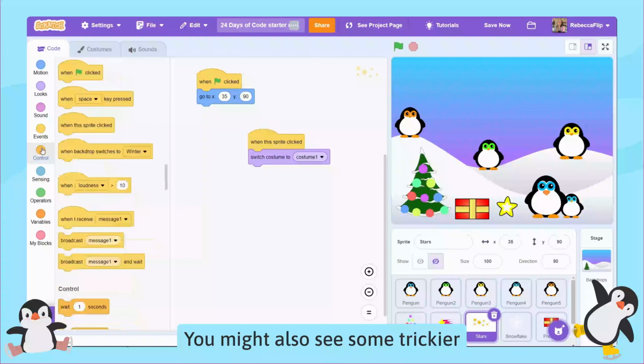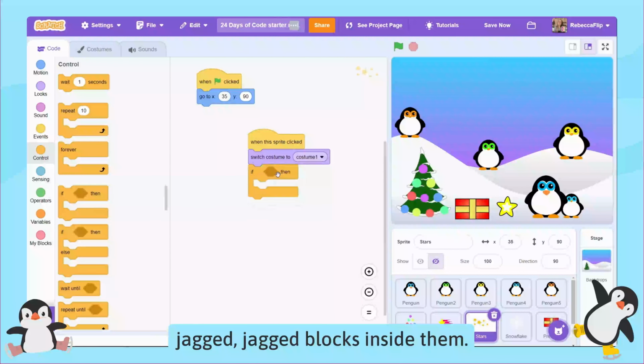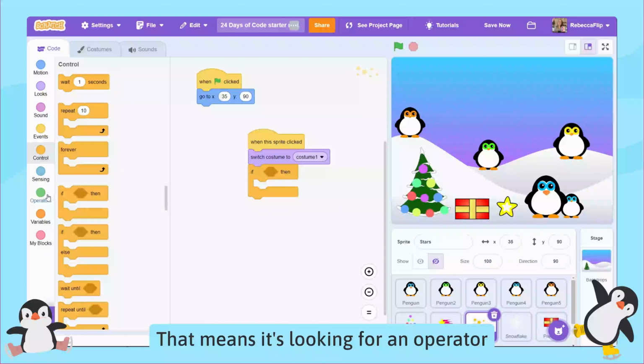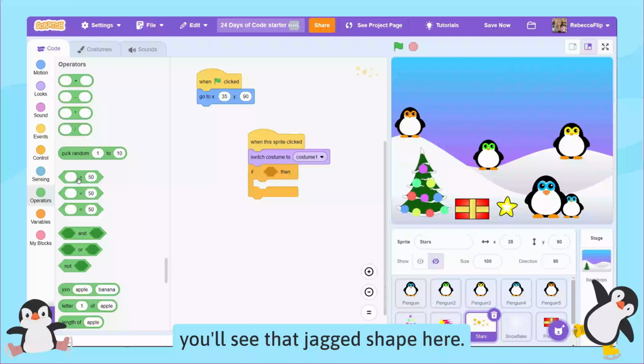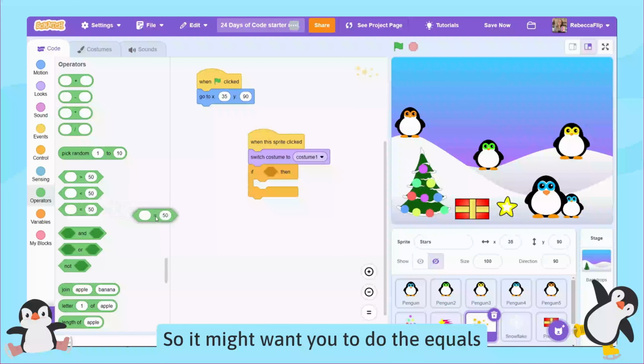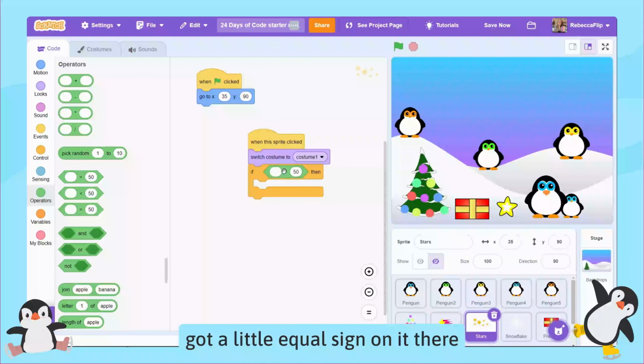You might also see some trickier looking blocks that have got these strange jagged blocks inside them. So if you look there, that one's got a little jagged shape. That means it's looking for an operator, so a green block. And if you look here, you'll see that jagged shape here. So it might want you to do the equals to one. So if you have a look, it's got a little equals sign on it there. And then you just drag it in.